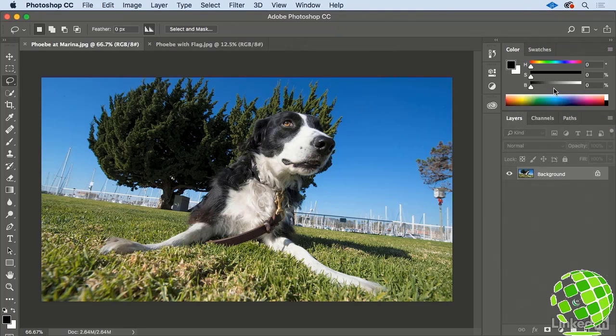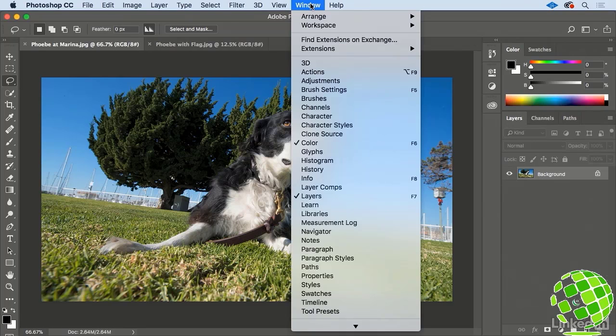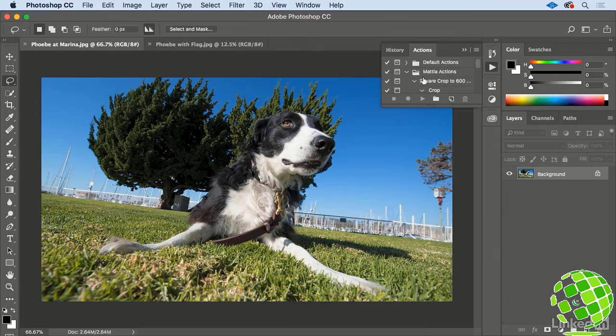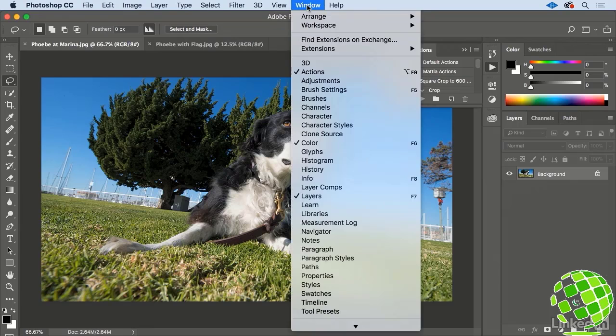Now, I mentioned there were a lot of panels. If you go up to the window menu here at the top, you can see a list of all of the currently available panels. So if you can't figure out where, say, the Actions panel is, you can find it here in the list, select it, and that panel will appear in your interface. If you go back up to the window menu, any panels that have a check next to their name means that that panel is already open, and if you select that panel again, it'll cause the panel to close.